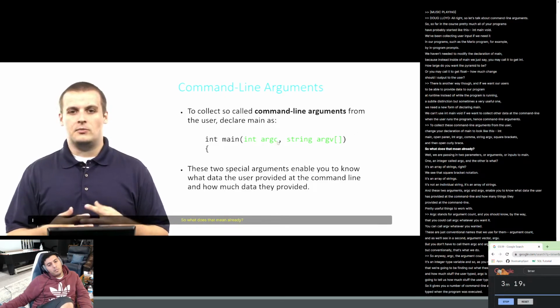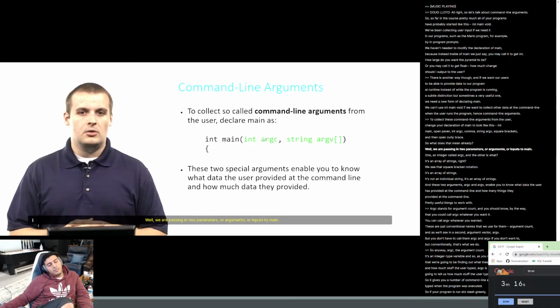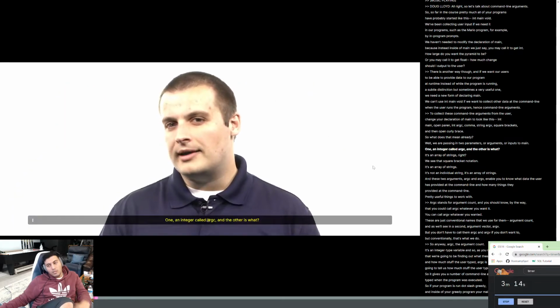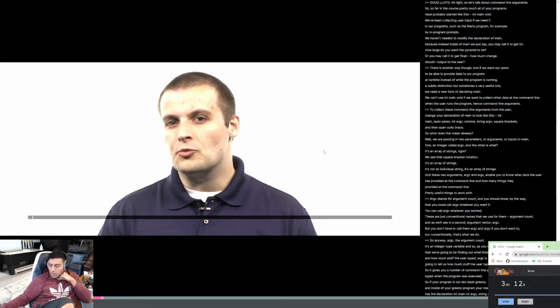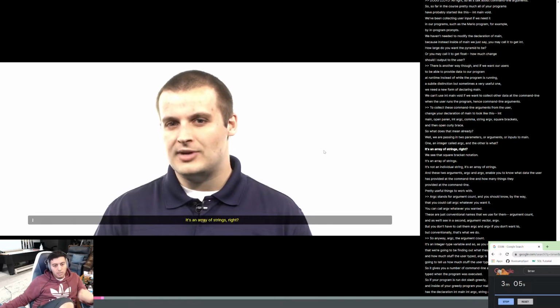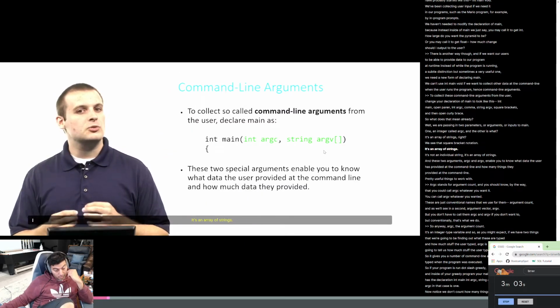So what does that mean already? Well, we are passing in two parameters or arguments or inputs to main. One, an integer called argc, and the other is an array. It's an array of all of the inputs. It's the words that are entered. Array of strings, right? You see that square bracket notation. It's an array of strings. It's not an individual string. It's an array of strings.